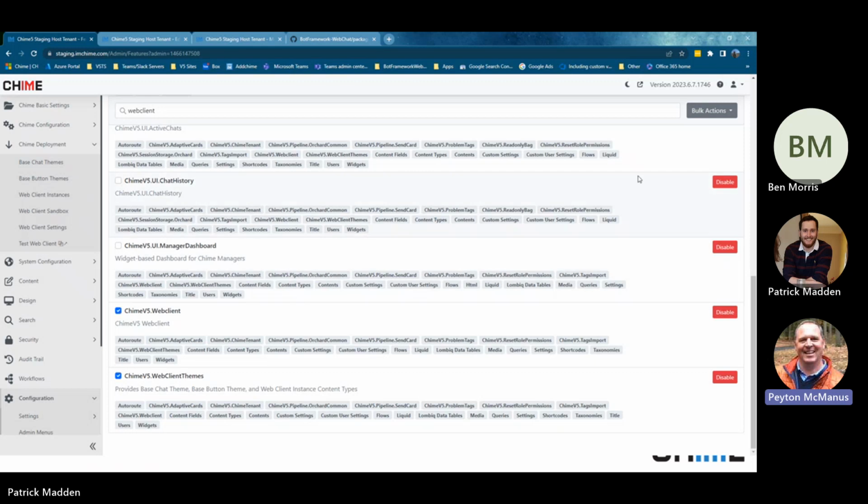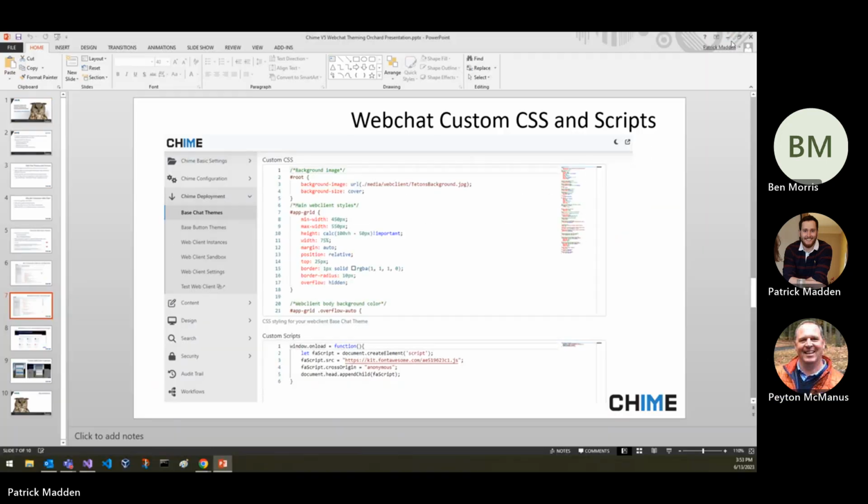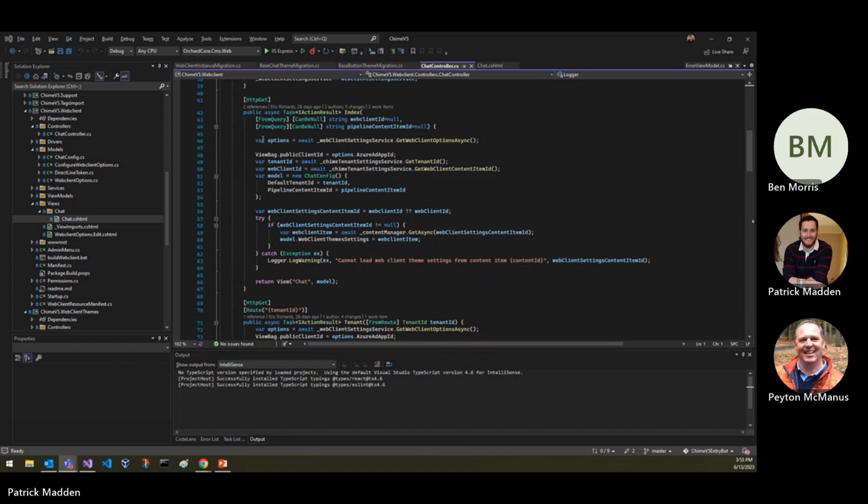All right. Well, I didn't mean to sidetrack you at all. I guess if you want to show us the next level under the covers, we can jump in. Yep. So I think initially I'll cover some of the Chime V5 web client code that we have written, and then jump into some of those base button themes and base chat themes.